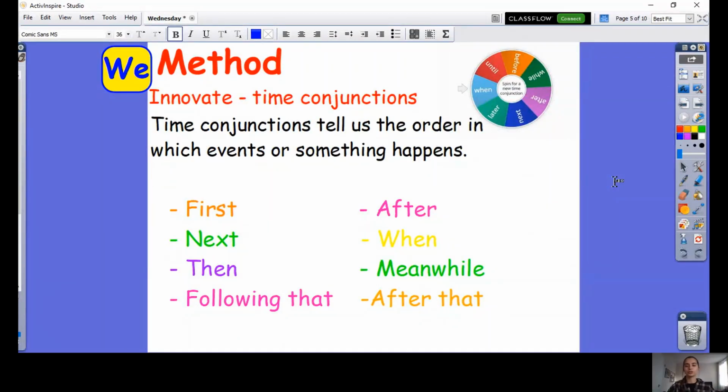So now, hopefully, we should all understand the steps it takes to make a smoothie, which will help with our method today. Now, this is the fun part where we get to change different parts of our instruction. First, we're going to look at our time conjunctions and we're going to innovate them, which means change. Remembering from last week, a time conjunction tells us the order in which an event or something happens. So time conjunctions are really important for instructions because they tell you the order in which things happen. Here we have first, next, then, following that, after, when, meanwhile, after that.